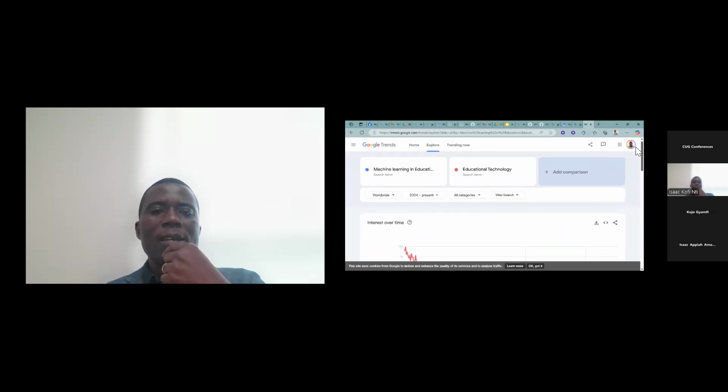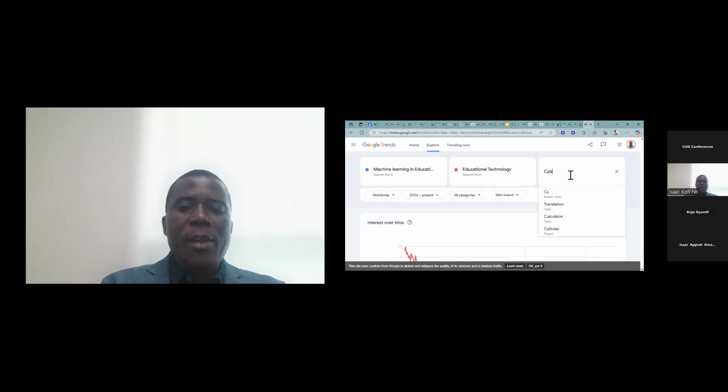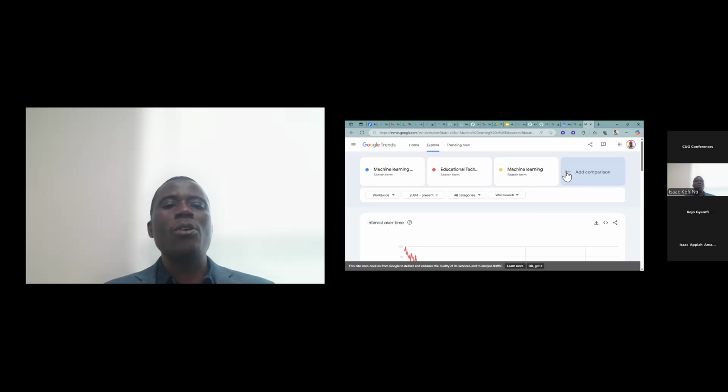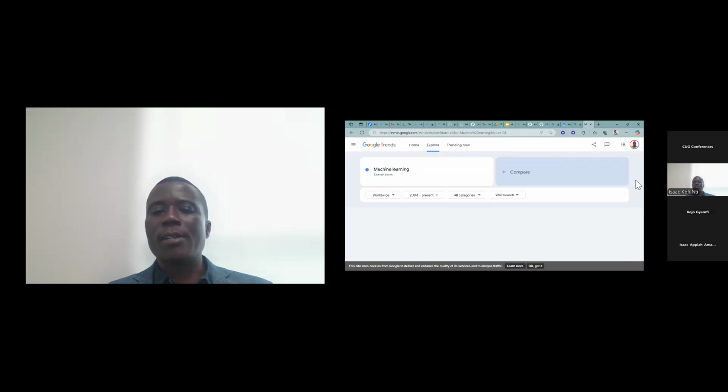So let me put in some data, for example, this one, cybersecurity, or machine learning, which will get more data. If there are related queries and there is more data, Google uses more data to make those analyses. Let me use this one word and illustrate that if we have more data, it will show to us.